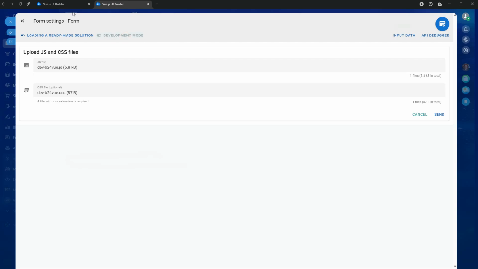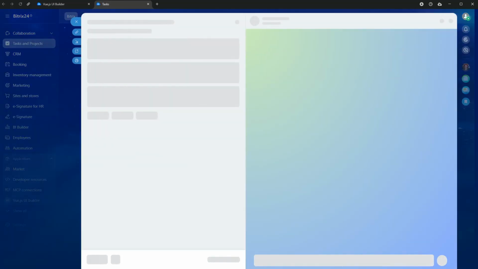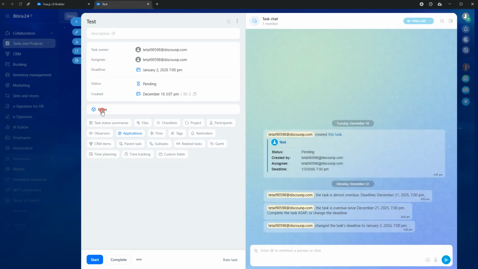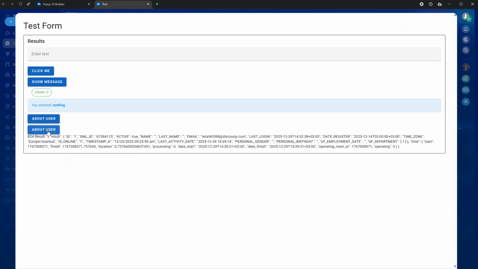Turn off development mode. Open a task, reload the page. Open the Form tab. Click the About User buttons several times. We see that the main information remains unchanged, while the timestamp updates with each click. This means that each click initiates a real request to Bitrix24.